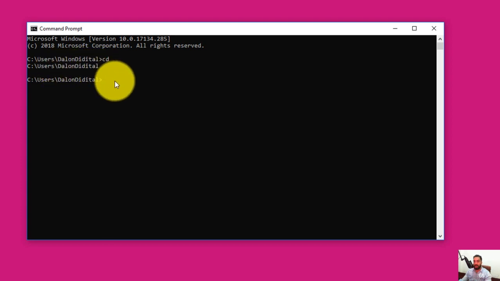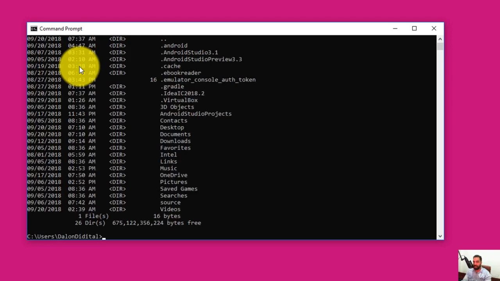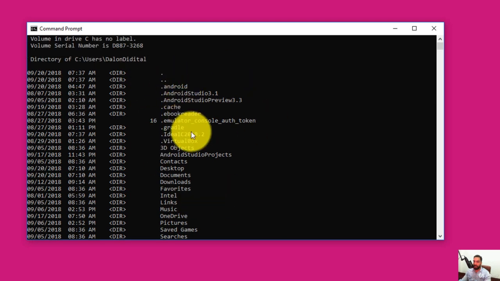And I want to know what folders are inside this directory, what we have inside this directory. In that case, if you're using Windows, you need to type dir. And if you are using Mac, you need to type ls and then press the enter key on your keyboard. So these are the files or the folders that we have inside this directory.